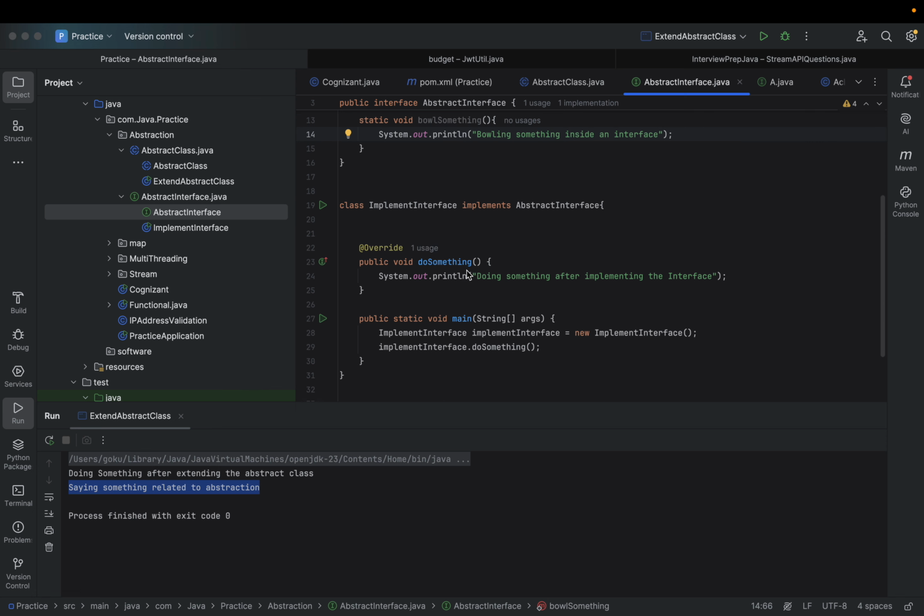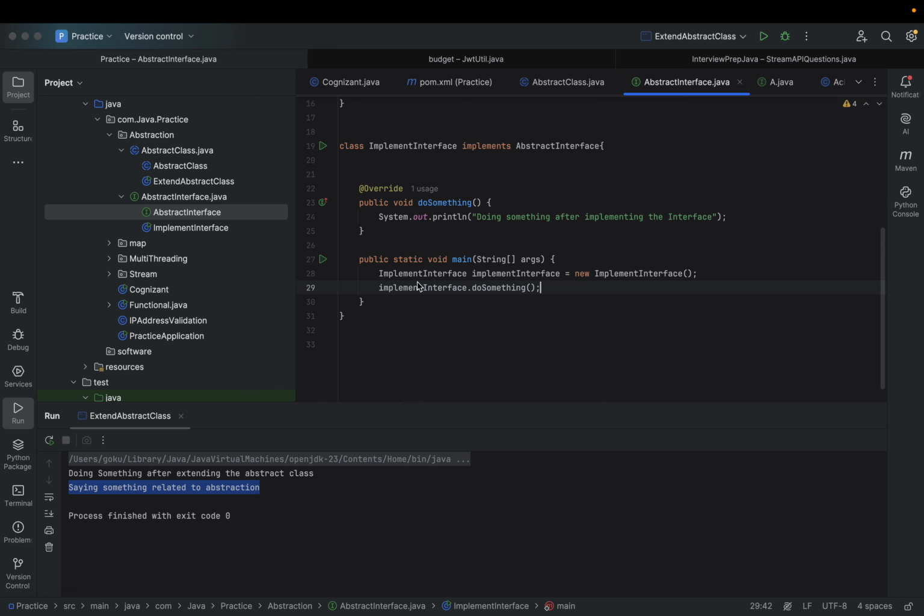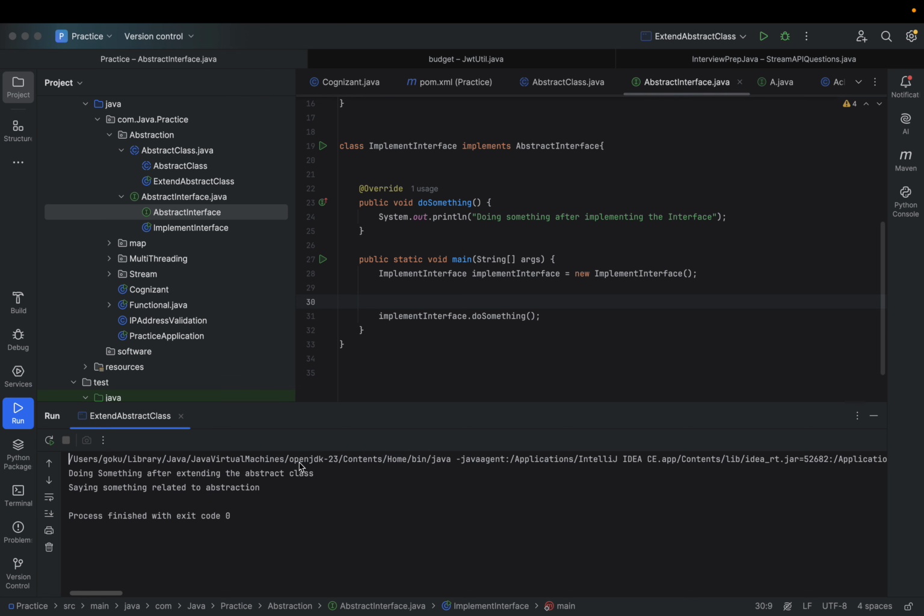Alright, so here we know that the object is being created and the interface has been implemented by the child class. Now, since I have JDK version 23, as you can see here, OpenJDK 23.